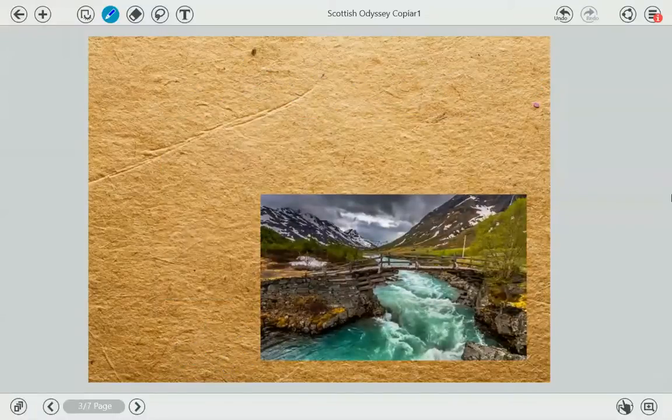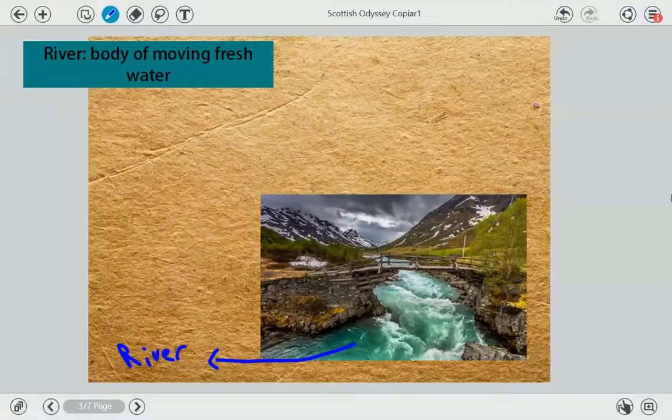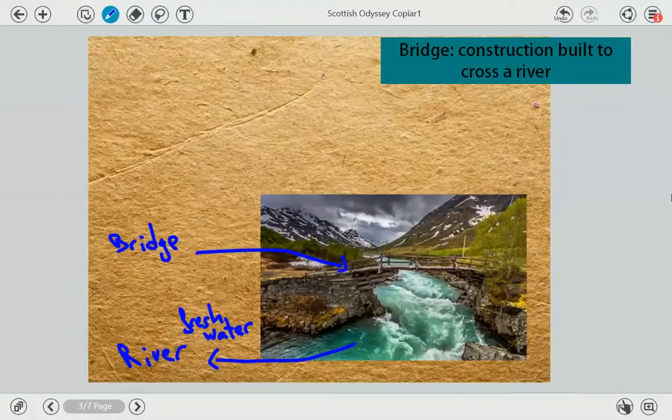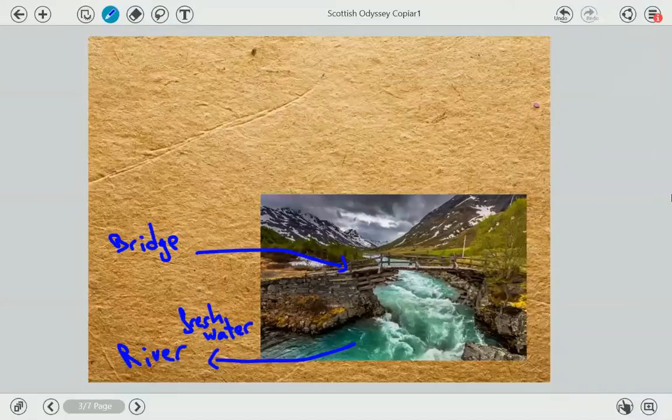It's another mountain landscape, okay? And what do we have here? This is a river, okay? Remember what a river is. A river is a body of moving fresh water. Moving fresh water. And we also have a bridge. Here is the bridge, okay? A bridge is a construction built to go across a river. So we can use it to walk across a river, to cross a river.